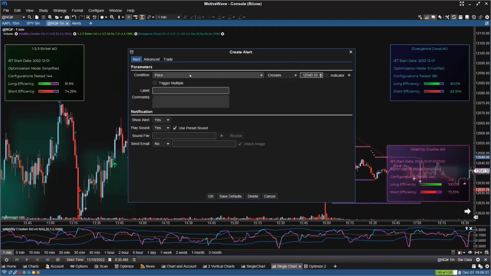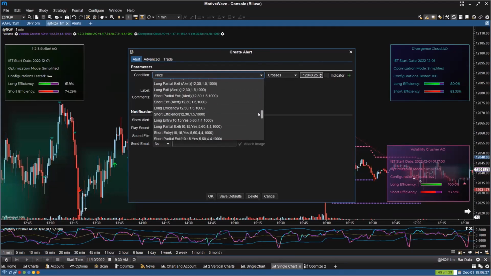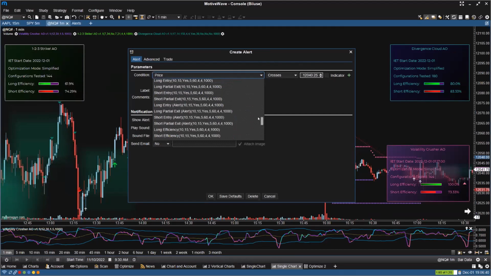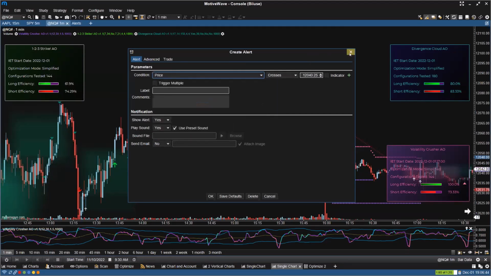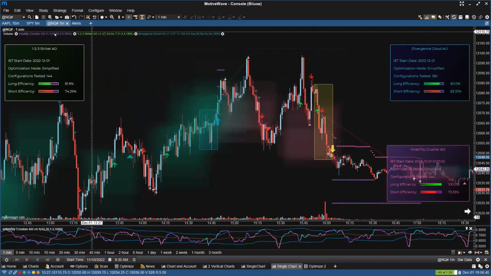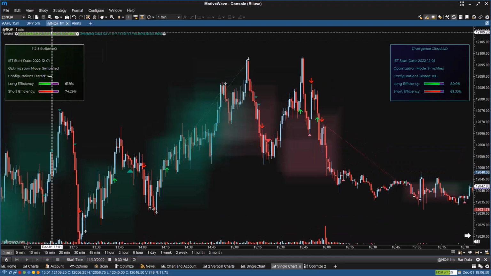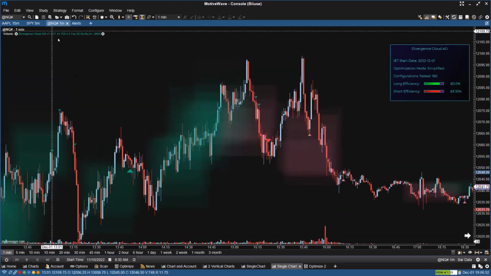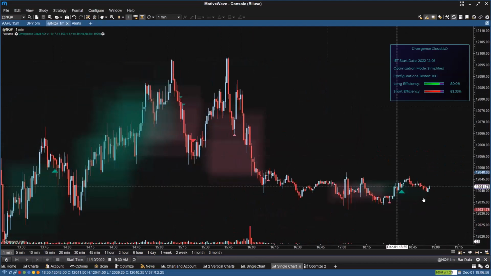And then under condition here, you will scroll down all the way until the indicator that you're interested in. Actually, it's a bit hard to see, so for this particular example, I'm only going to use one indicator. Let's just use perhaps a Divergence Cloud just to keep it clean. Okay, so now only the Divergence Cloud is applied. And let's see, we want to be alerted whenever there is a long entry signal, such as this one.